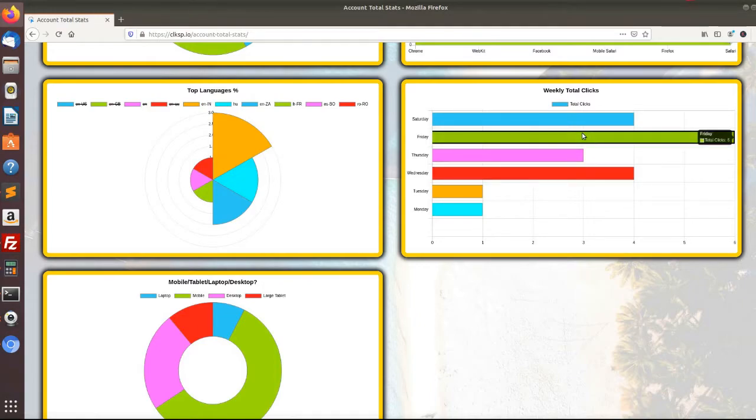And then over here, this is a really cool feature. You can tell how many clicks you got every day of the past week. This calculates the data for the past 7 days. And so you can see on Saturday I got 4 clicks, on Friday I got 6 clicks, Thursday 3 clicks, so on and so forth.